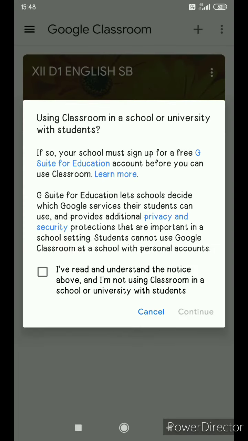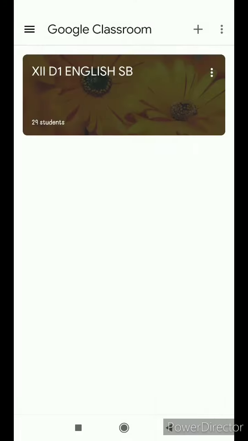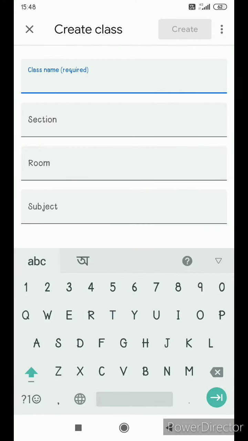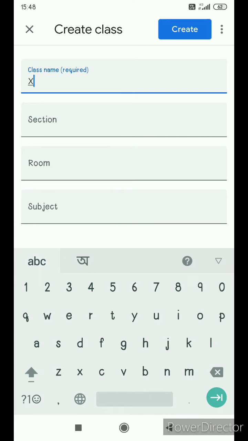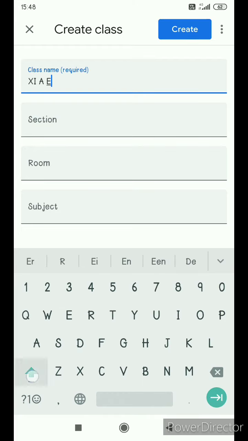I will check on the box and select Continue. And now I will have to name the classroom. The best way to name the classroom is your class written in Roman letters, followed by the section, followed by the subject, and ultimately the initials of the subject teacher.